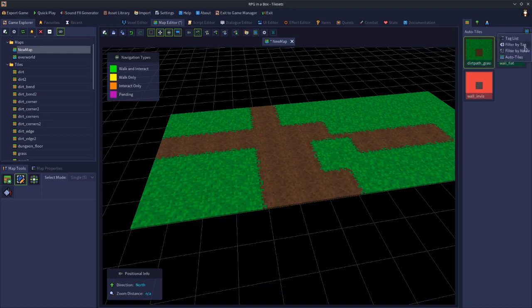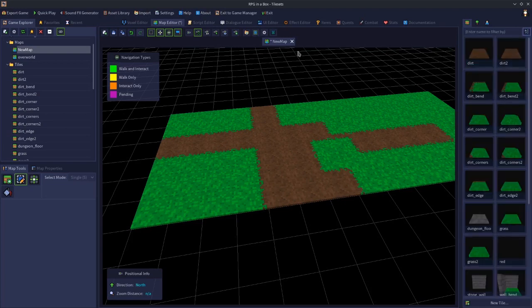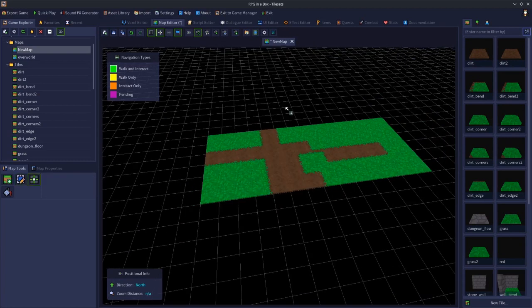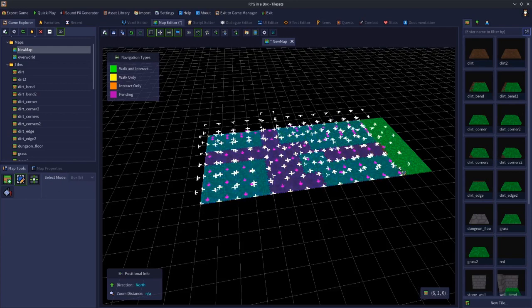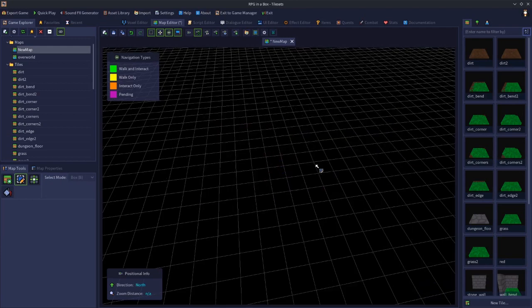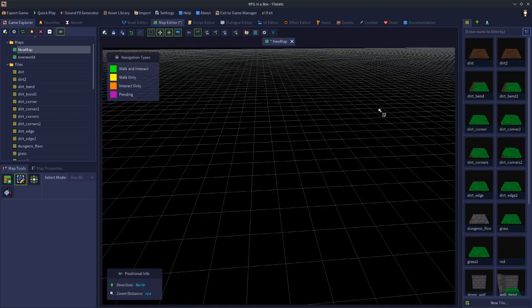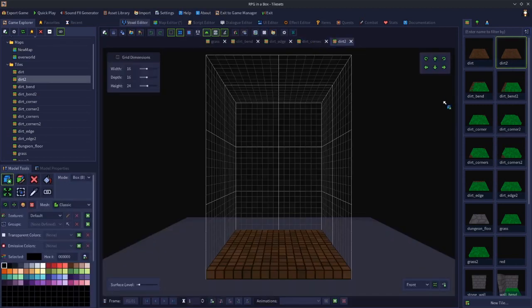We switch back to my tiles and let's clear this out, so we start again. And let's switch to box mode again. So let's start with a brand new map. What I've done is I've made a dirt 2, which is pretty much the same as dirt. The only difference is the surface level.